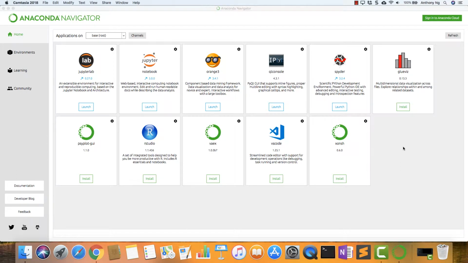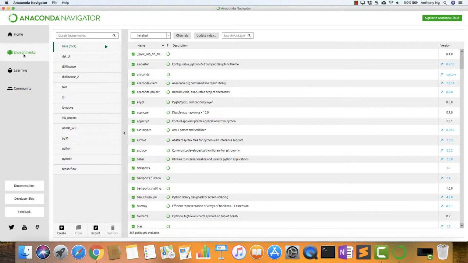Welcome everyone. In this session, I'm going to show you how to create a new environment and how to run it using the Anaconda Navigator. In this case, I've already got the Anaconda Navigator up and running. So the first thing to do is to actually create the environment.